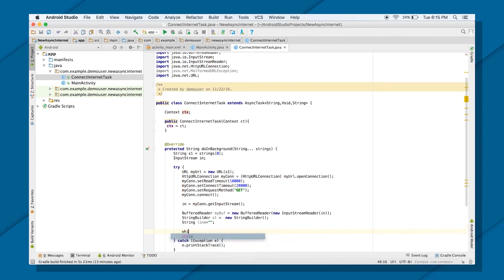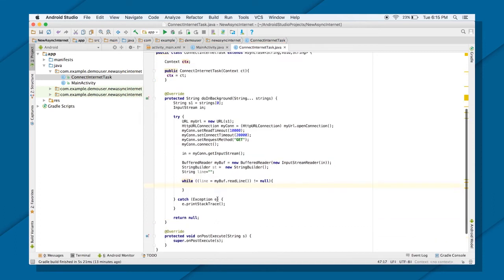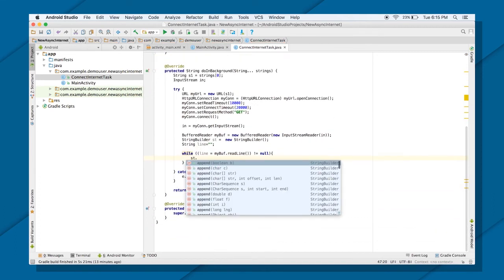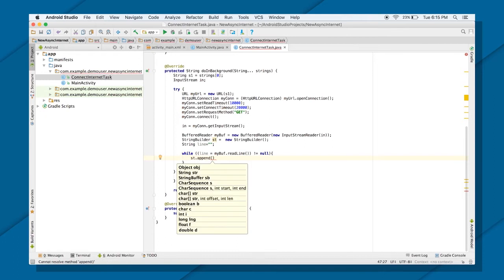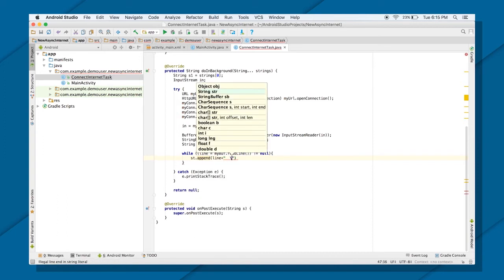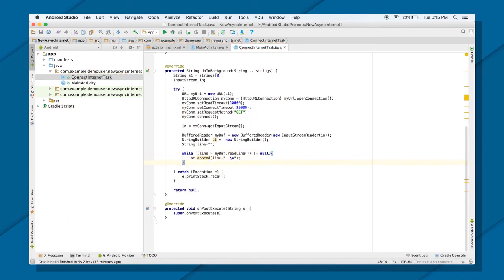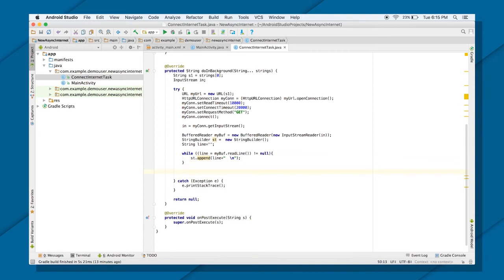So now I can iterate through it, while line equals to myBuff dot readLine. So whatever line you are reading, it will get saved in your line string object. And then if it is not equals to null, that is if you still haven't reached the end, then just keep on appending it to your string builder, append, and append what? Your line, and next time you just go to your next. There you go. So now everything is inside your ST.